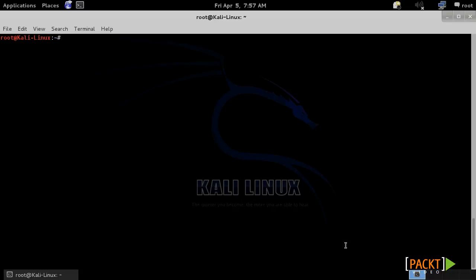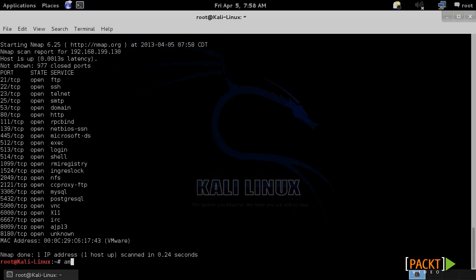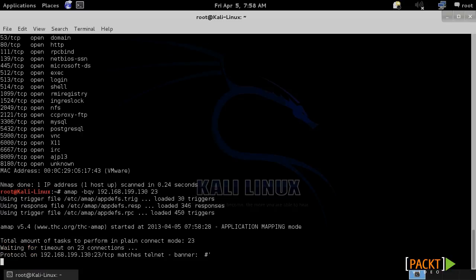Amap is another tool that can be used to fingerprint services. You can enter amap into the command line to see the various uses of this tool. And before running it, we'll run a real quick nmap scan to verify the ports that are currently open on our target system. And suppose that you want to verify that the service running on a particular port is actually the native service. We can run amap, then -bqv, which is banner grabbing in verbose mode, then specify our target system, and then specify the port that you want to verify the service running on. So in this case, we'll do port 23.